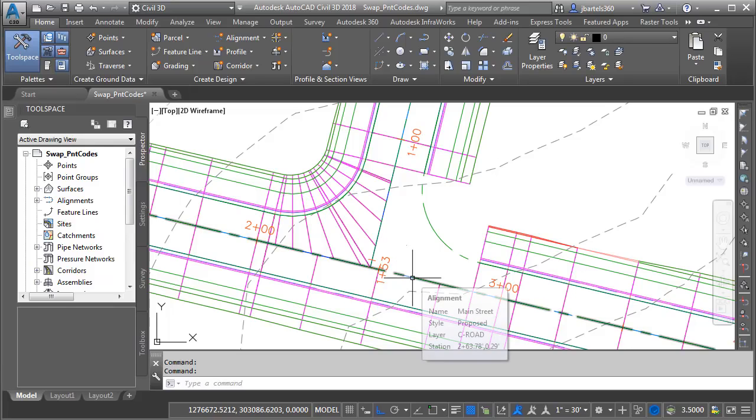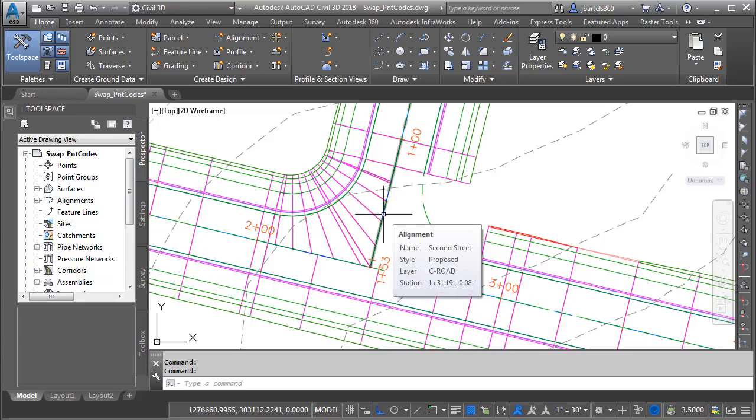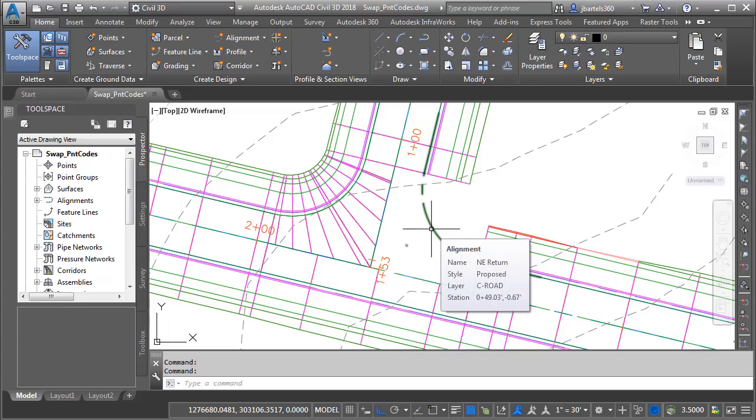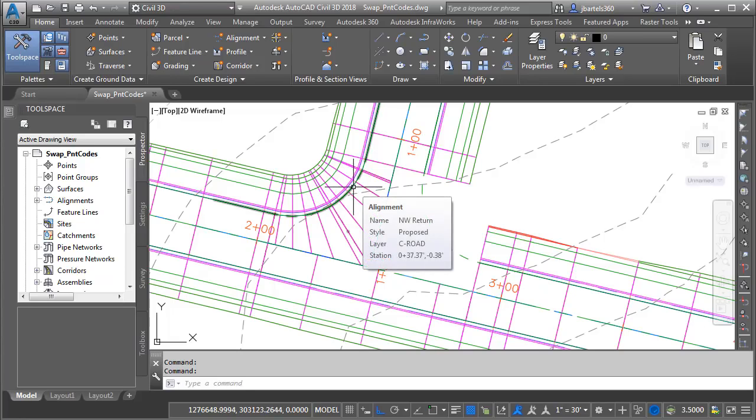First of all, I have a proposed road centerline alignment called Main Street. This connecting road is called Second Street. I should mention that I have finished grade profiles defined for both of these alignments. I am also defining my returns using alignments. This one's called Northeast Return, and this one is called Northwest Return. These alignments also have finished grade profiles.